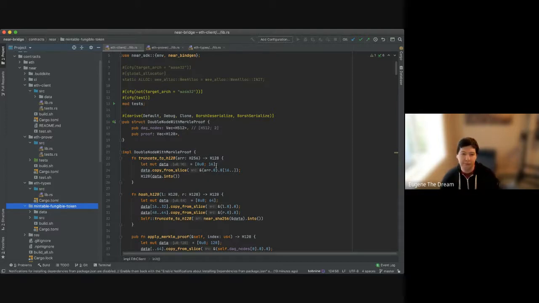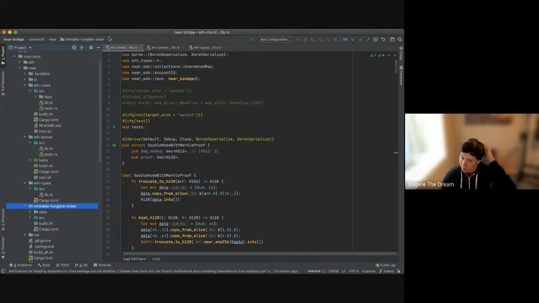So let's actually take a look at what's going on in the Ethereum client first. So, the Ethereum client contract.